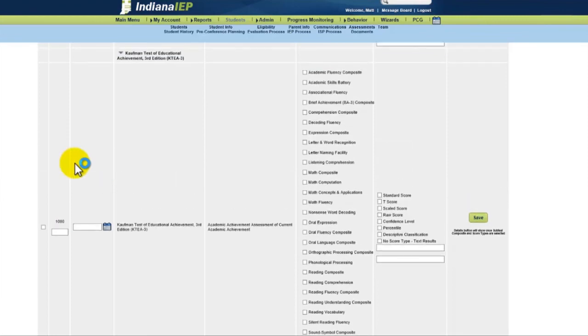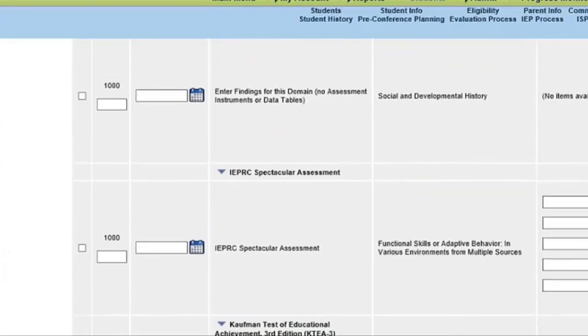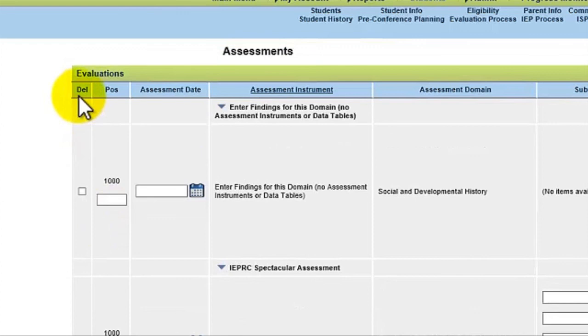And the first thing that we can do, you'll notice there's a column along the left, and that's just where you can click if you wanted to delete an assessment. There's also a position, which really isn't going to do anything for you at this point. It may rearrange how you see things on a page, but it won't rearrange anything on a report. So my advice is just to not do anything in that column.